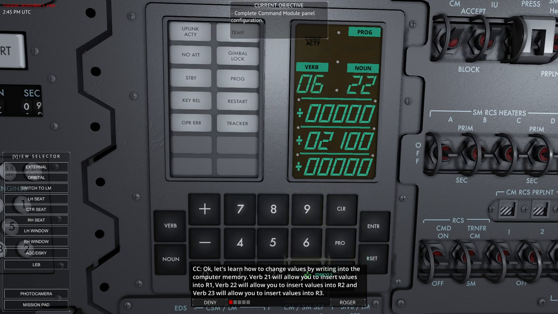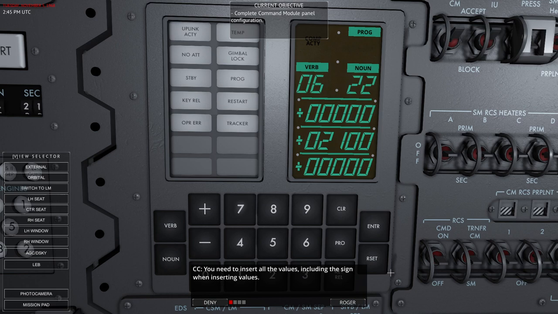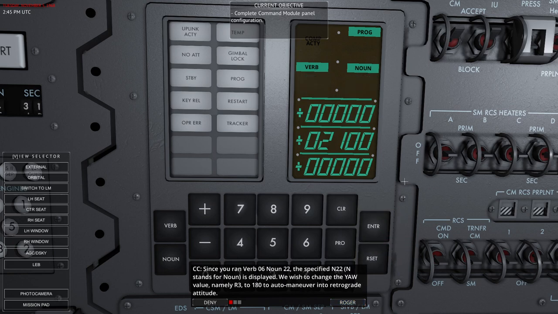So anyway, verb 21 allows you to insert values into register 1, verb 22 allows you to insert values into register 2, and verb 23 allows you to insert values into register 3. You need to insert all the values, including the sign, so we have to type in 5 digits. Since you ran verb 6 noun 22, the specified noun 22 is displayed, we wish to change the yaw value, namely R3, to 180 to maneuver to the retrograde attitude, since that's the yaw.